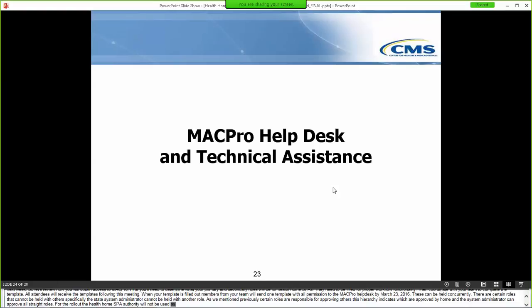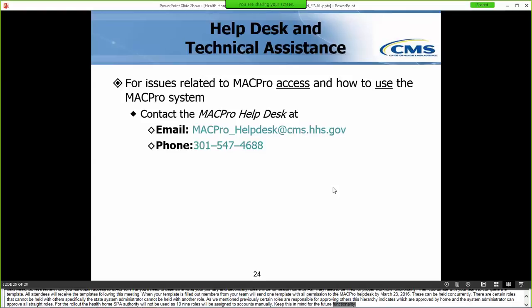So technical assistance will be available to all MACPro users. For issues related to MACPro access and how to use the MACPro system, contact the MACPro Help Desk at MACPro_helpdesk@cms.hhs.gov or call 301-547-4688.